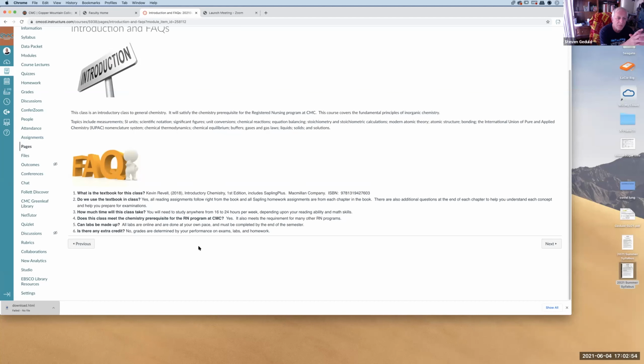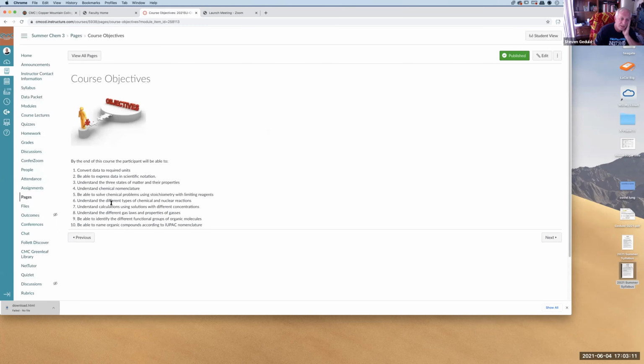It meets requirements that are in the program. Labs can't be made up because everything's due at the end of the semester. There is no extra credit. Your performance is based on your exams, your lab work, and your homework. Okay, this tells you your course objectives, what you'll be able to do at the end of this class.